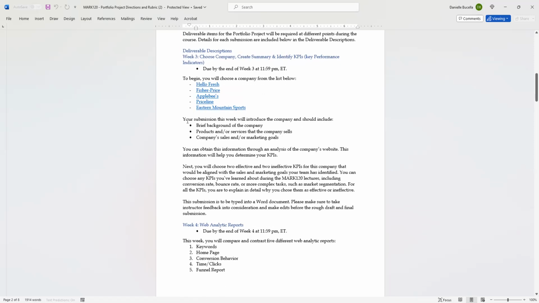You are also going to write an introduction on the company. This is going to be in paragraph format. You are going to give me a brief background of the company. You're going to talk about the products or services that the company sells, and you're going to talk about their sales and marketing goals. You're obviously not going to know what the company's sales or marketing goals are in real life, but you can infer this from their website.